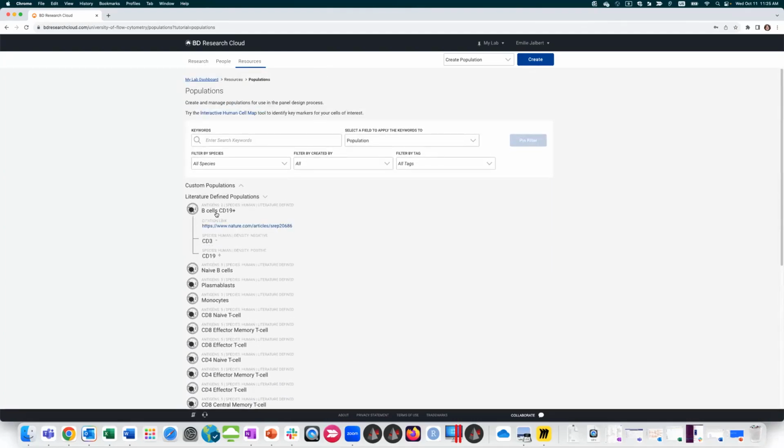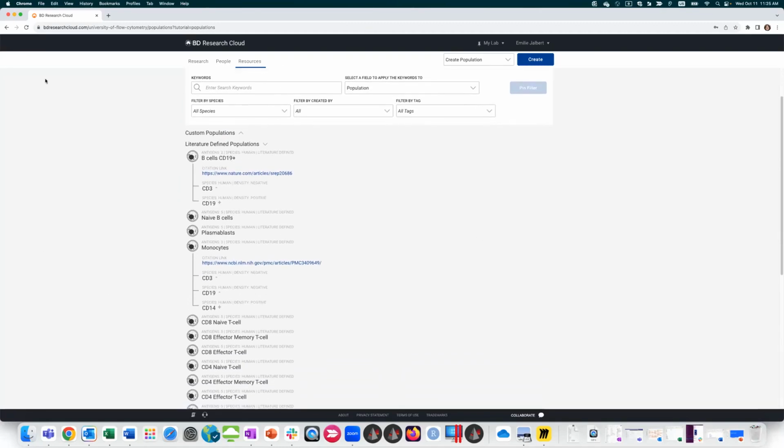So if I click on this first one, B cells, CD19, it shows me that for these cells, they're identified by being CD3 negative and CD19 positive. Similarly, for monocytes, they're CD3 negative, CD19 negative, CD14 positive. So if I choose to create a panel using any of these populations, these markers will get pulled in with the antigen density information assigned to them, so that they're negative for CD3, negative for CD19, and positive for CD14, assuming you want to stain for all these markers with your panel.